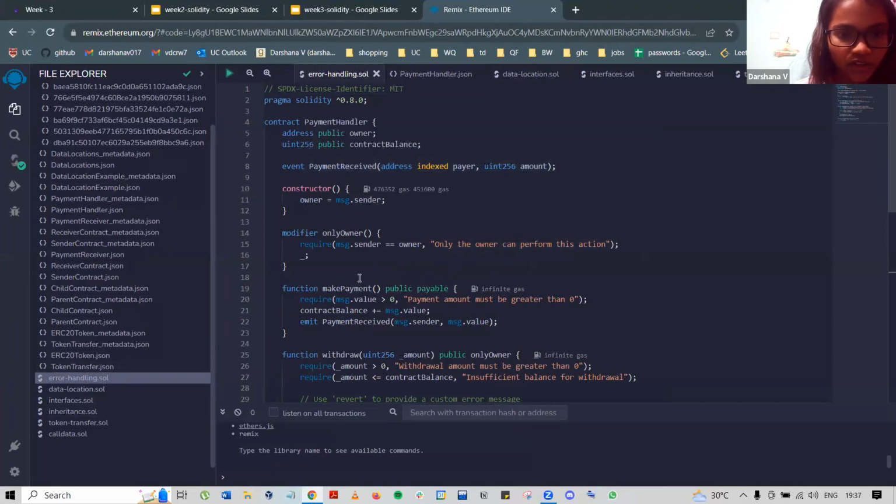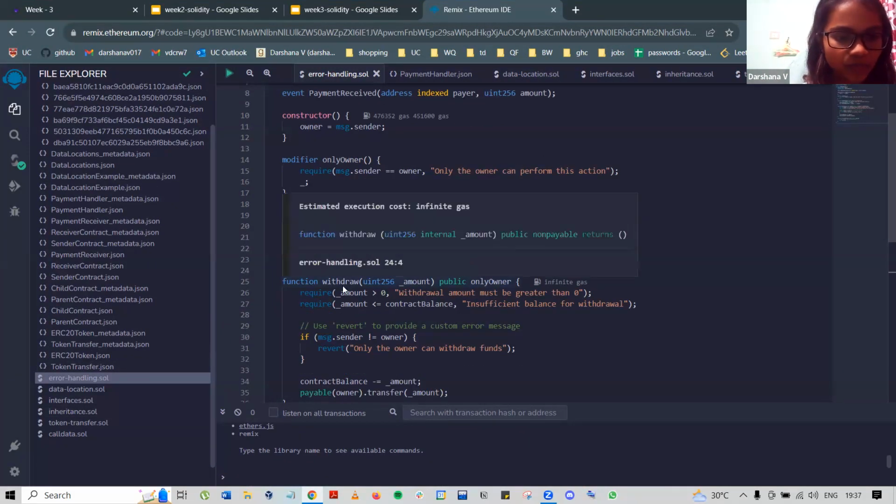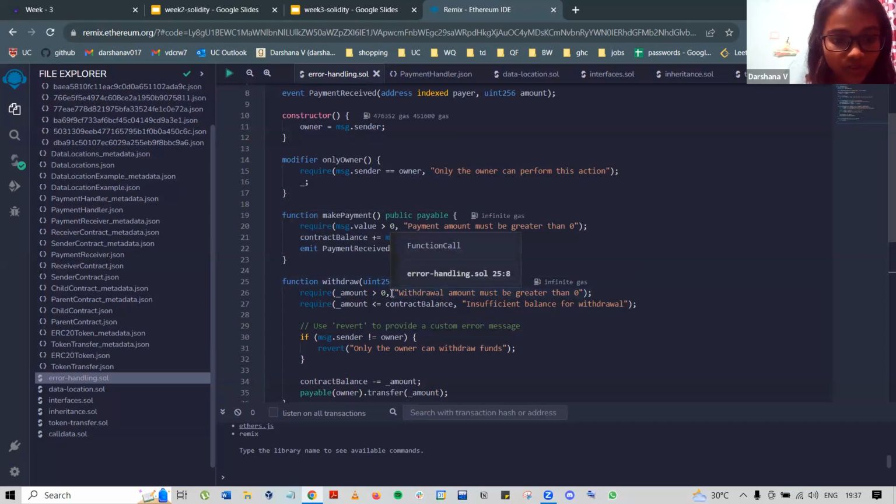This make payment function allows the users to make payments, but it requires that the payment amount is greater than 0 using require. Same as what we have done before. If the requirement is not met, the transaction reverts with the provided error message that the payment amount must be greater than 0. Now there is another function called withdraw, which allows the owner to withdraw funds.